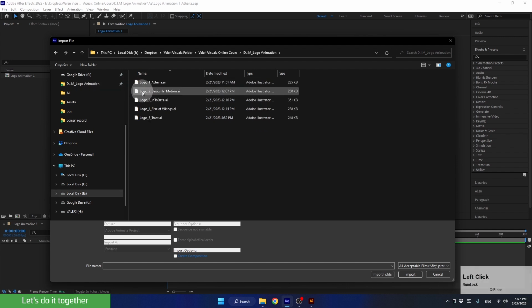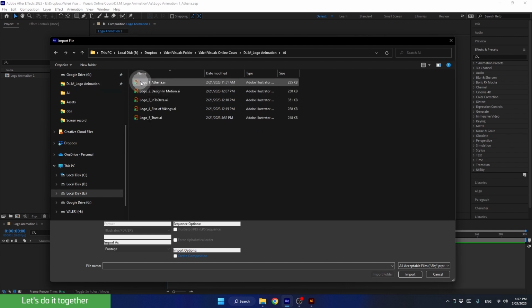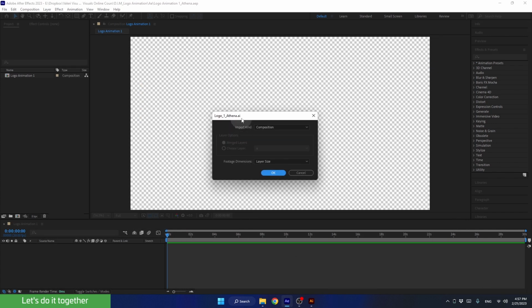Next, locate the AI folder, and select the first logo. Finally, make sure not to click on this function, and then click on Import. And now, a small window has popped up asking us how we want to import this file: in composition or footage form. Let's see what the differences are between these two.